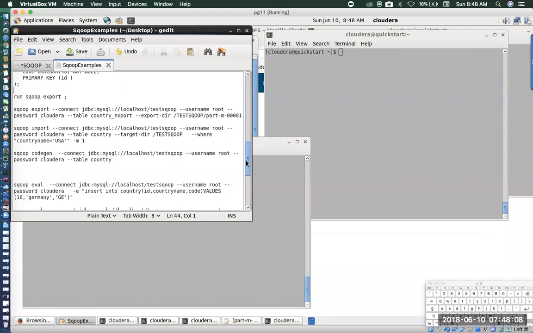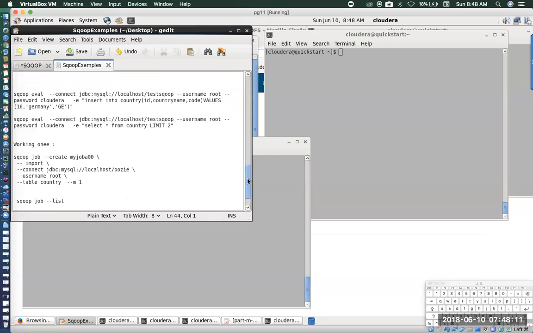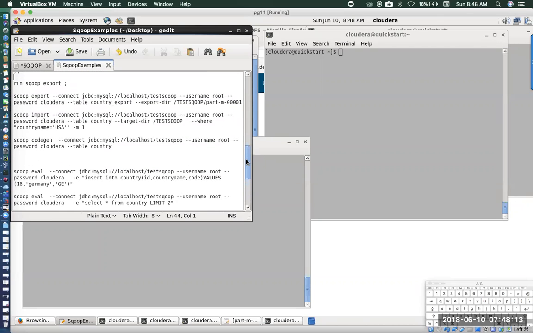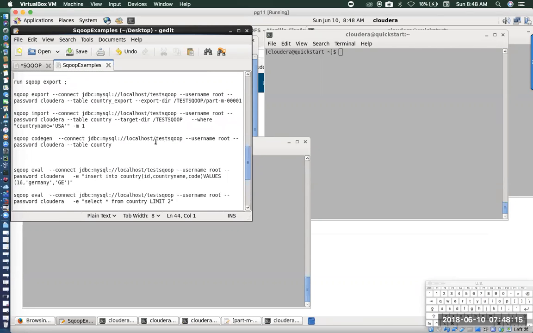So let's see one by one. Let's apply a certain condition. We already know that we have the records with USA, where US is the country code and the country name is USA, or some condition.